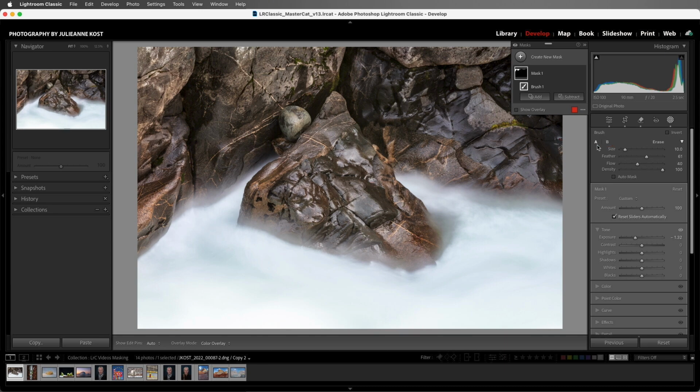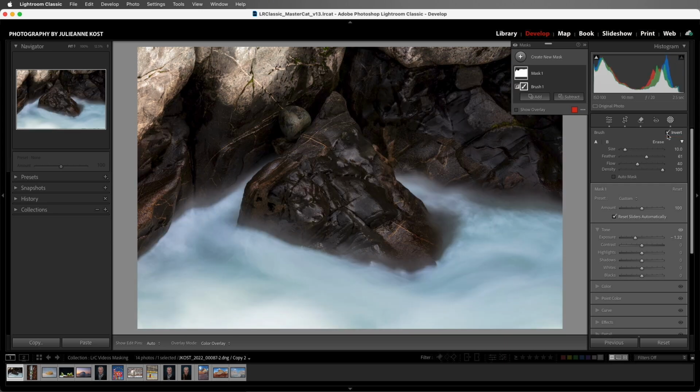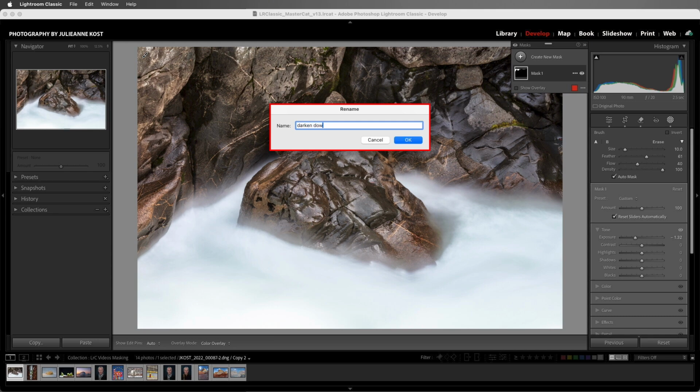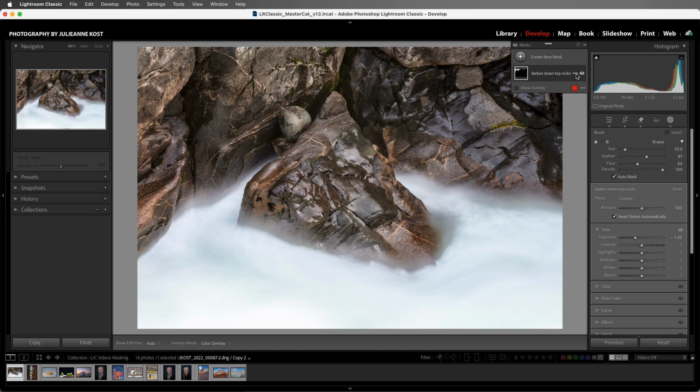The brush also has an invert option. We can enable it here, or we can tap the apostrophe key in order to toggle the invert option. Tapping the A key will toggle on or off the Auto Mask option. Auto Mask detects edges based on contrast and color to help apply adjustments to a selective area. To rename the mask, we can simply double-click on it and then enter something more specific to the image. To toggle the visibility of a mask, we can click on the eye icon to the right of the mask.